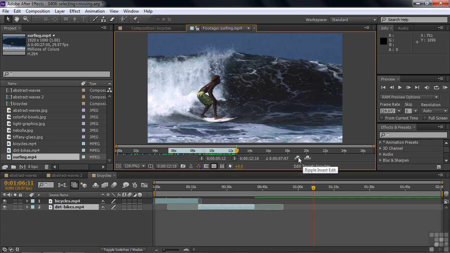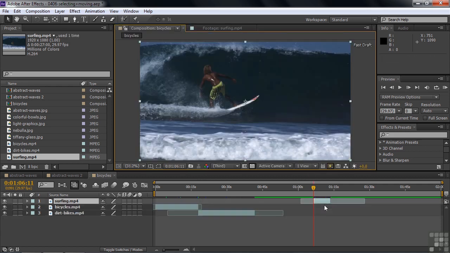Ripple insert will split something wherever you have the current time indicator and stick it there. I find it easier to use the overlay. It's a little more intuitive. The overlay will put it wherever the current time indicator is and put it on top. So I click that. It's going to add a layer on top here and put the end point right where the current time indicator was, which is fine. We can move it later and have it line up. We can also move the layer here and have that line up. But I'm going to do Control or Command Z to undo that.